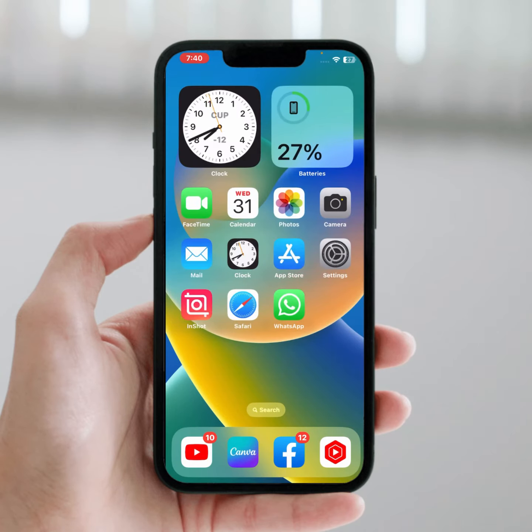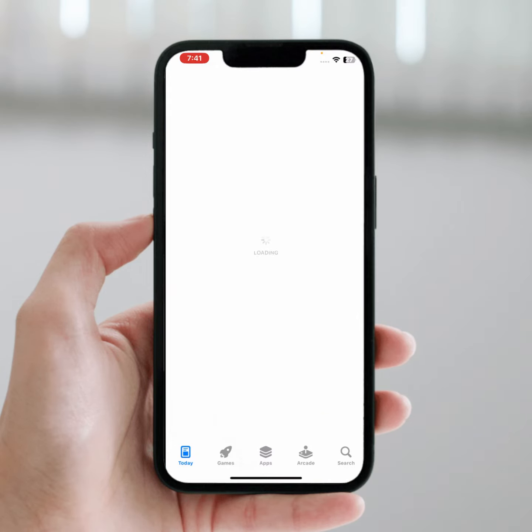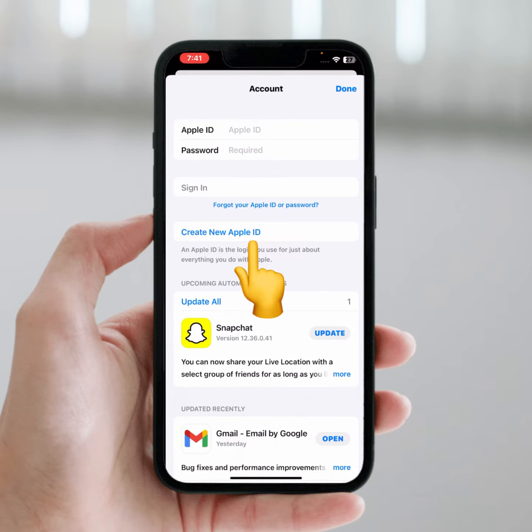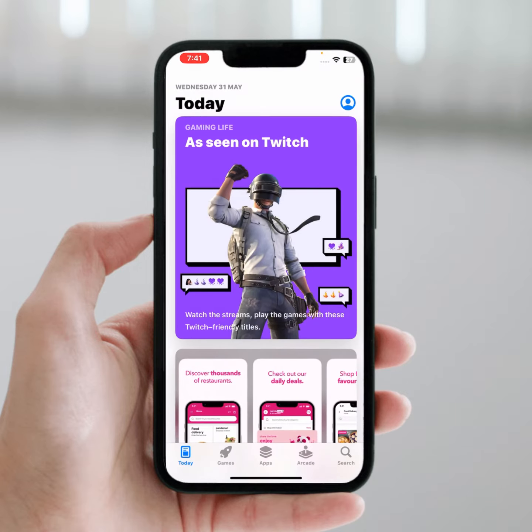So guys, in this video I'm going to be showing you how to create Apple ID without credit card. Let's start the video without wasting time. First of all, open your App Store, then tap on profile icon, then tap on create new Apple ID. Tap on this. Wait some seconds.